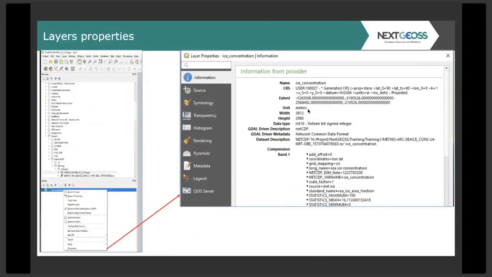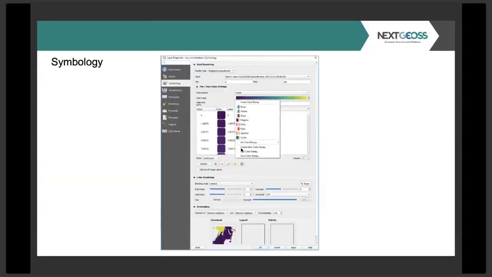This is one part. If we go to the symbology, you will get how to color your data, because like any kind of product, it has to have a special color range. According to that, here you can play with that.